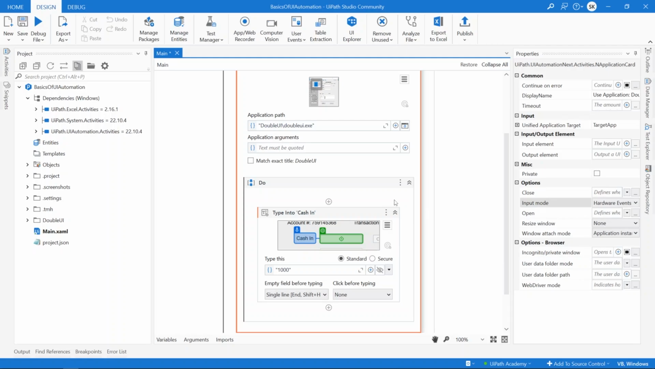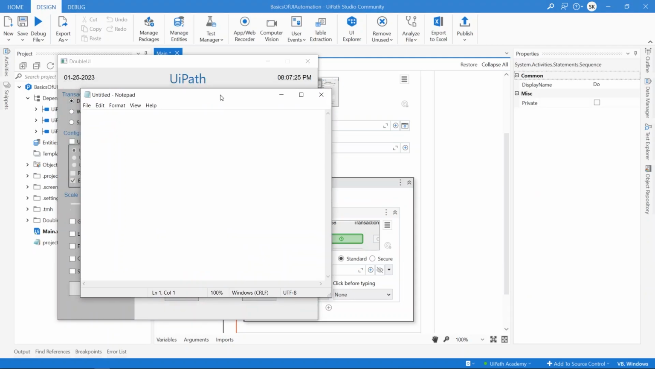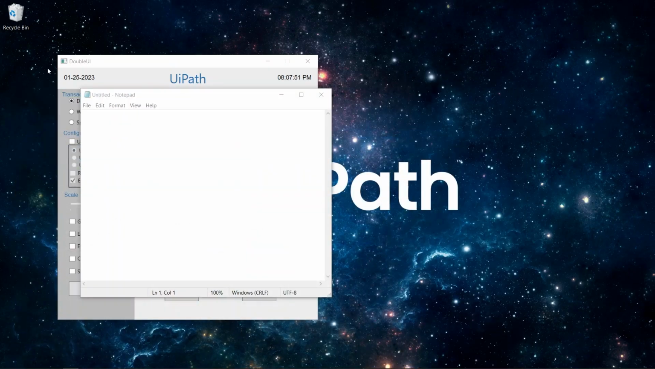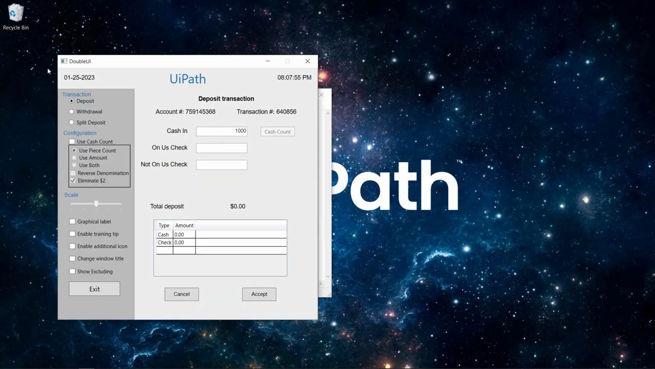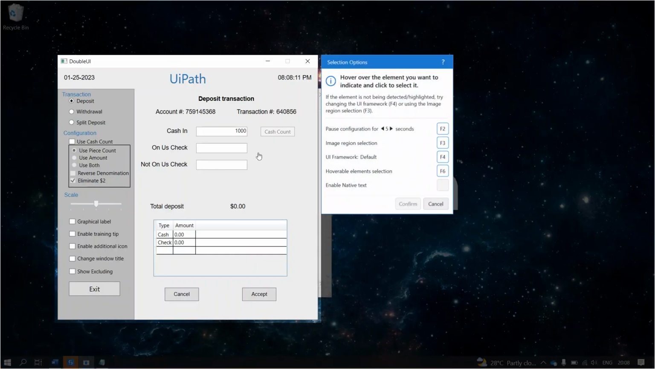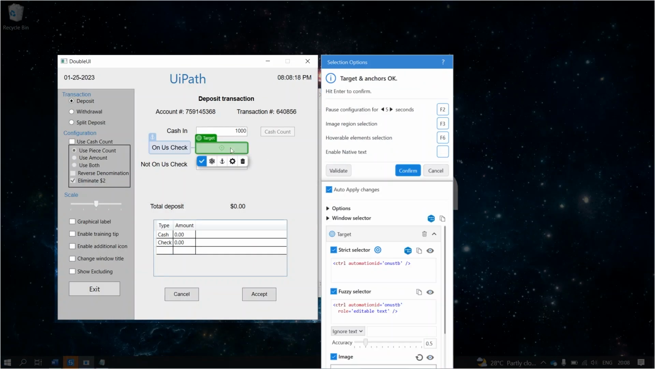Here's an example. We have two applications open, a Notepad and a WI app. Let's run the workflow. The WI application is brought to the foreground and text is typed. Now we have an overview of all of the properties of Type Into activity. Next, we'll add another Type Into activity for the On Us Check input field.